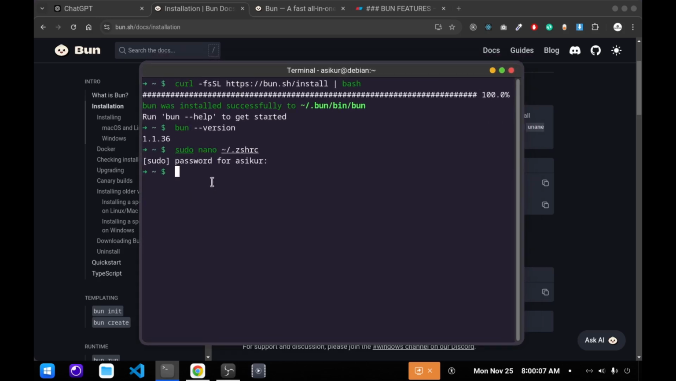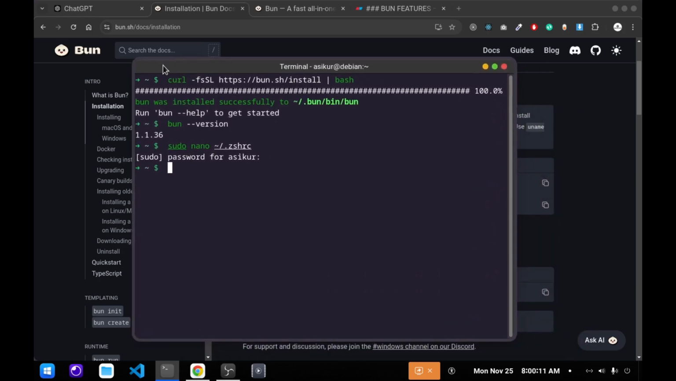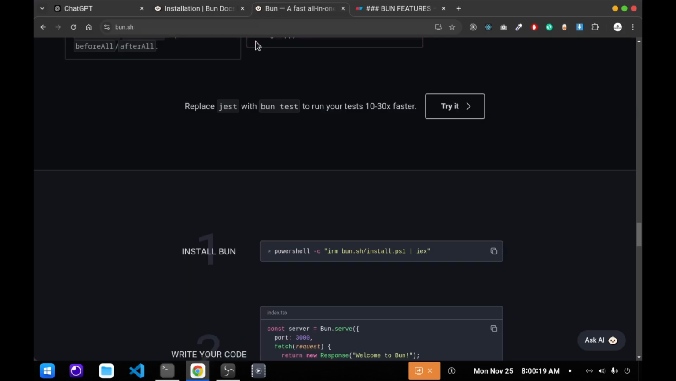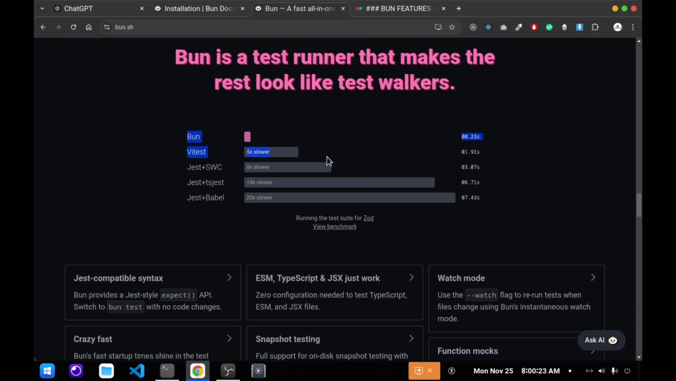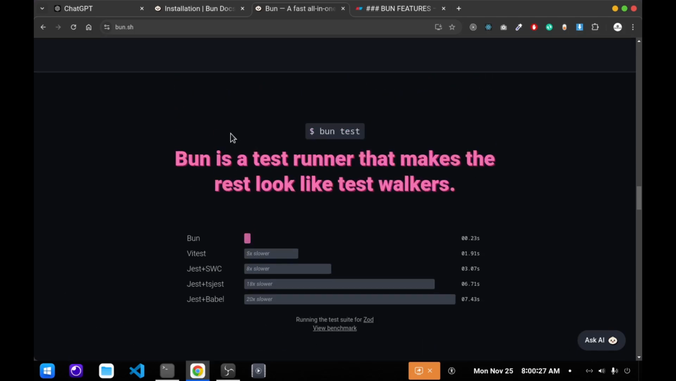Now you have a powerful package manager, a Node.js alternative, and everything that you need. Now you have a quick feature, and you can easily do it. Just look at this, how fast is that.